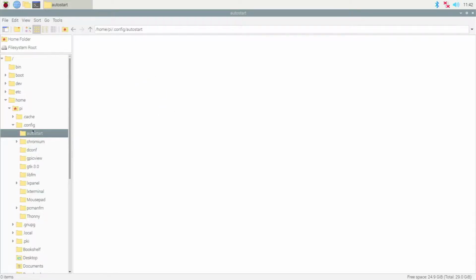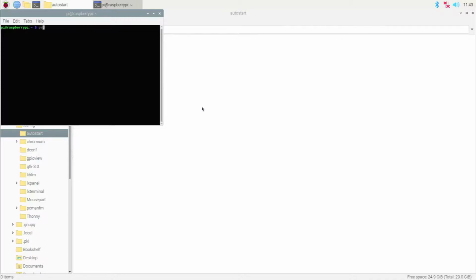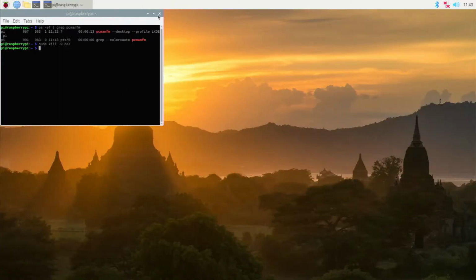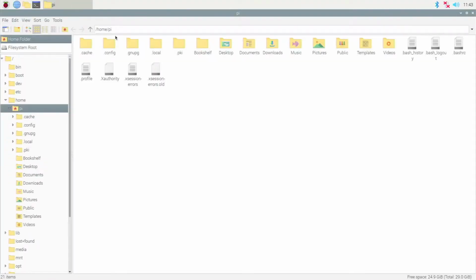I don't know why I can't click. Okay, it appears to have crashed. If that happens, you just do ps -ef pipe to grep, and then we're going to search for pcmanfm. And then sudo kill -9, and then the number that comes up with it, which is 667. And that killed it. So it crashed on me, so we had to do that to restart it. There's a little trick for you if something crashes.